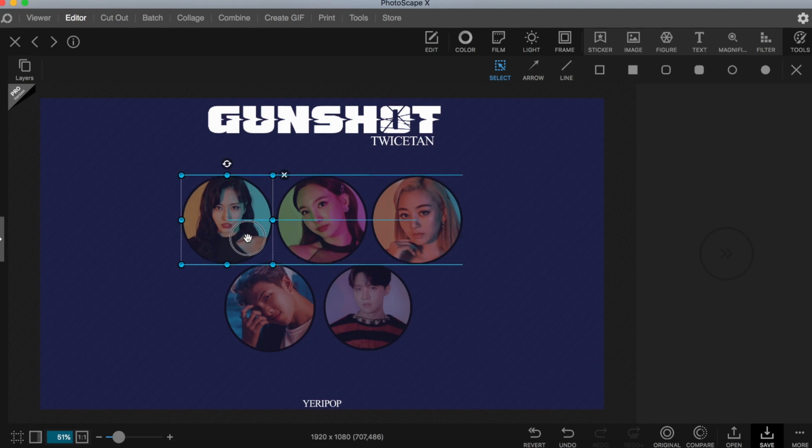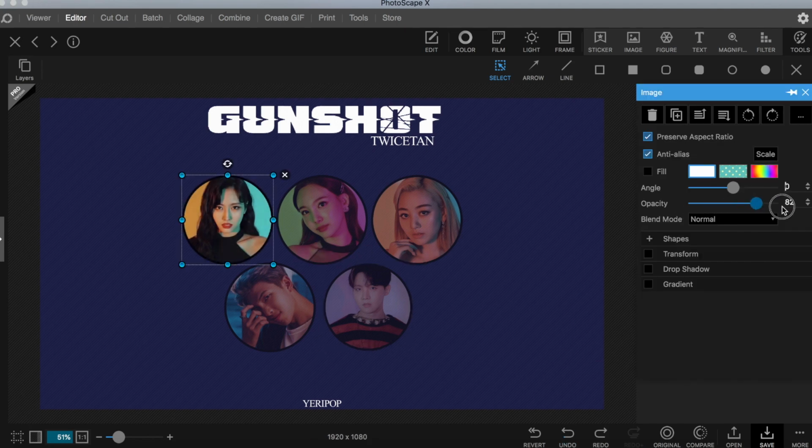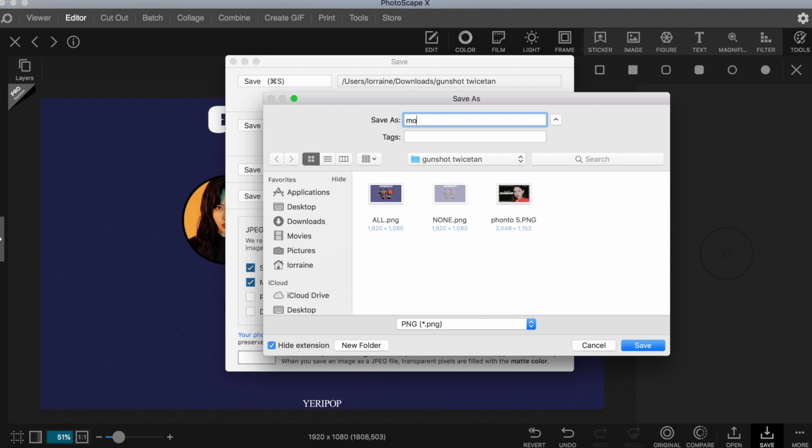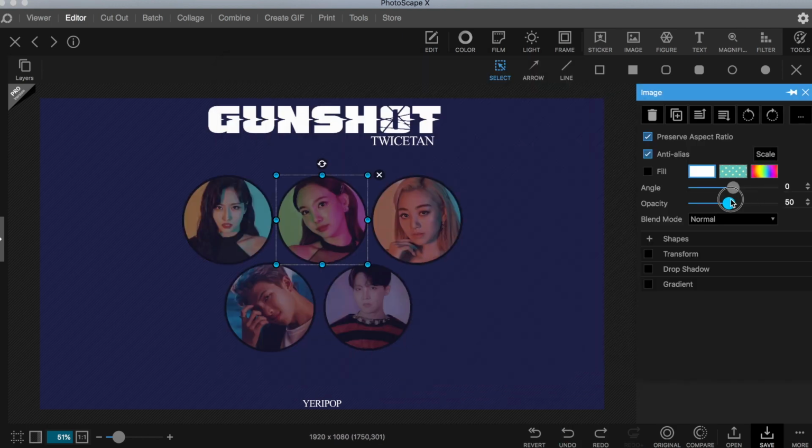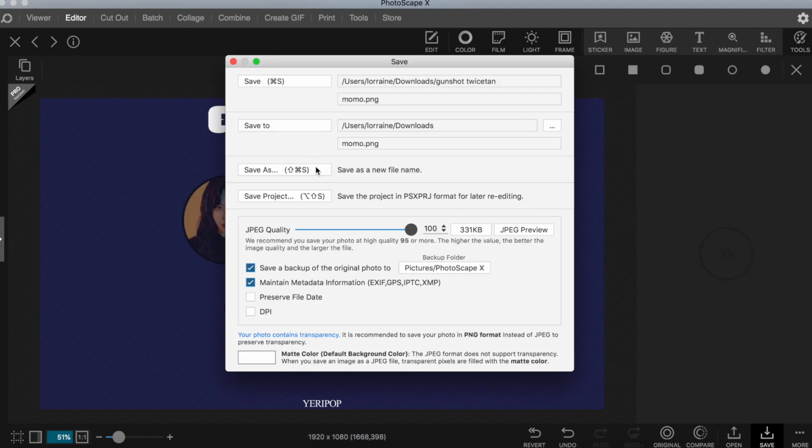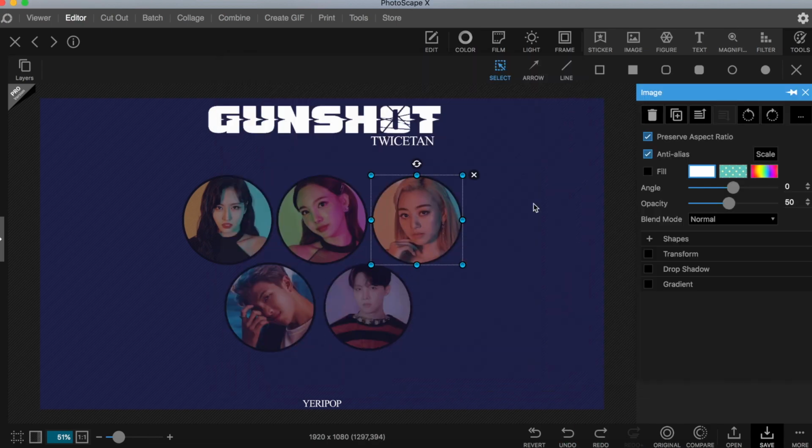Once you're done with that, you're going to want to bring each member back to their regular opacity one by one and save the picture with the title of the member that is singing, and you're going to want to repeat this with every single member.